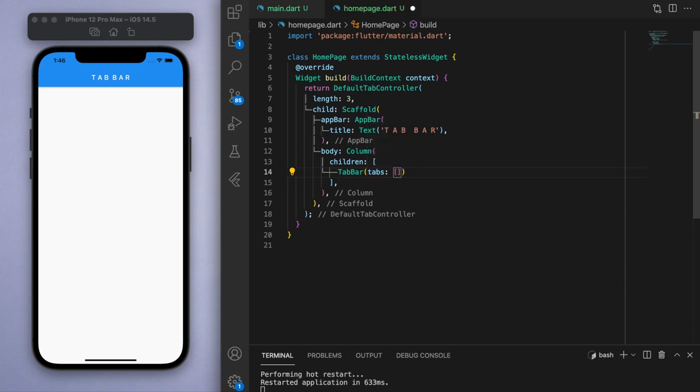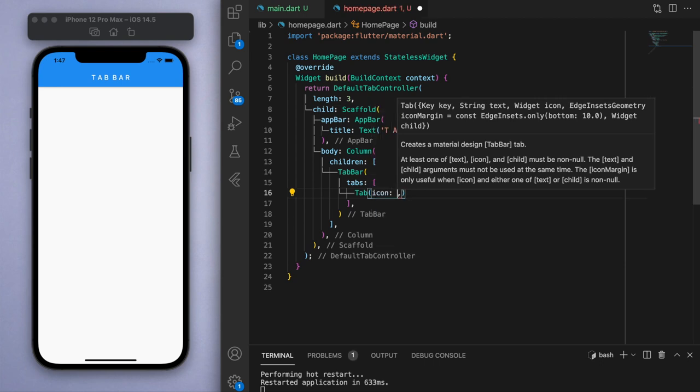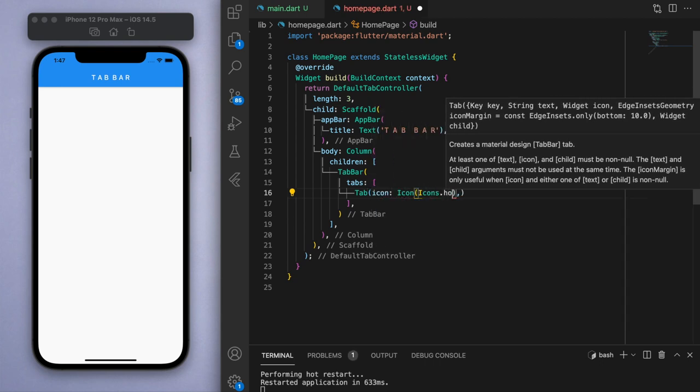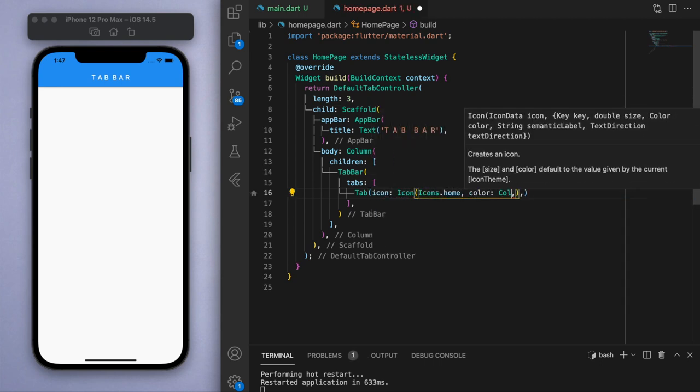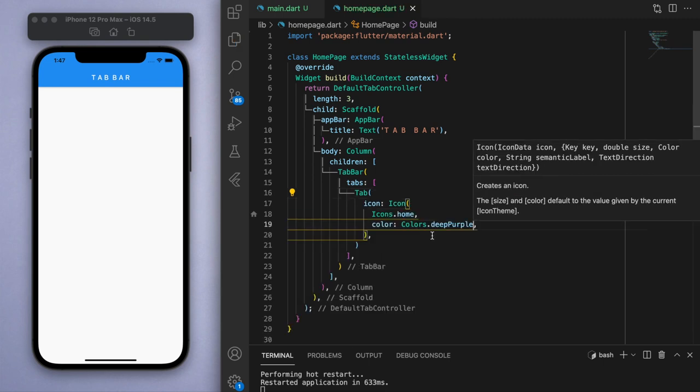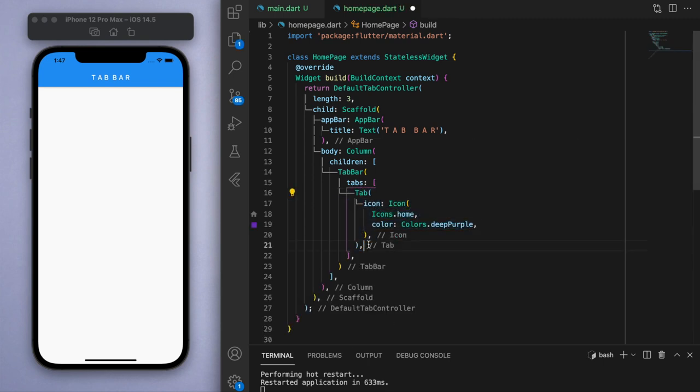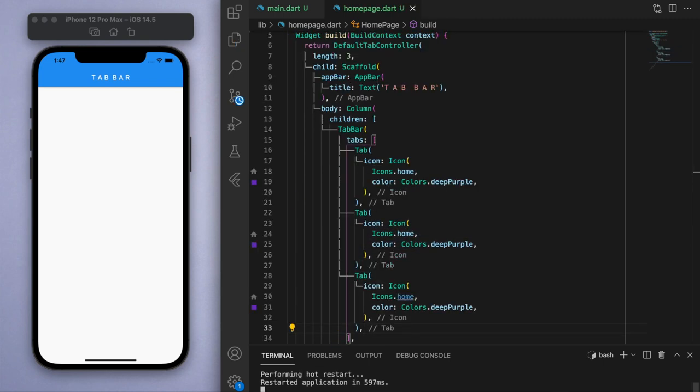So we specified the length to be 3. So let's make 3 tabs here. The first one, I'm just going to give an icon of home, and let's just give it a color as well. And I'm going to copy this and create a total of 3 tabs. And if I save this, you can see there it is, the tab bar. And so you can click this around.